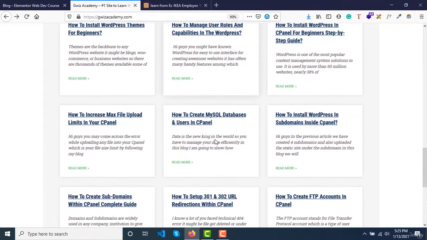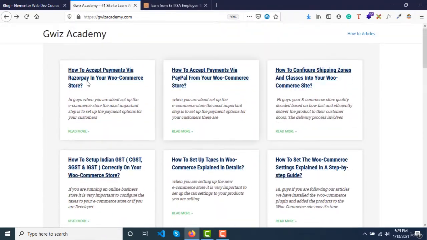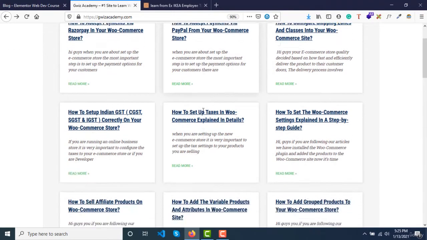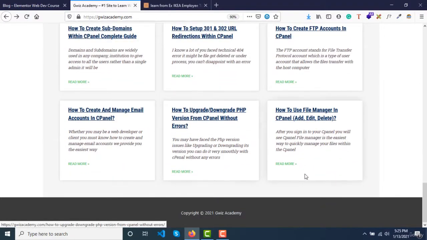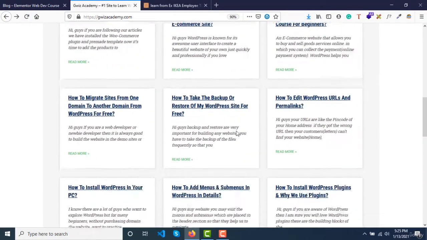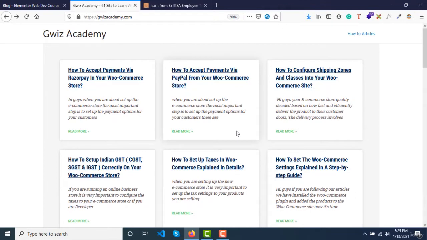As you can see right now, we have designed this archive page. This is what is called an archive page, and we have designed it in the form of a grid format. We just created a 3-column layout with several rows, and these rows will keep on increasing as long as we keep uploading the articles, right? This is known as an archive page.